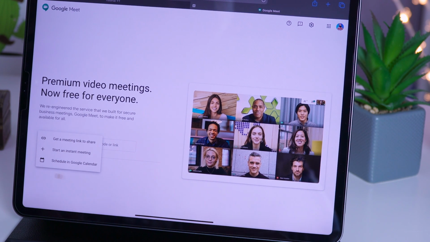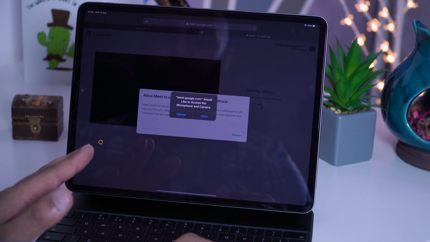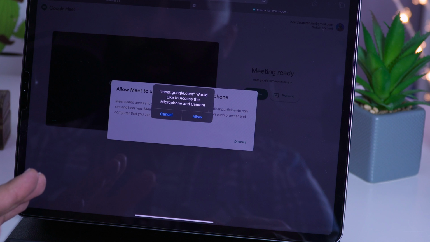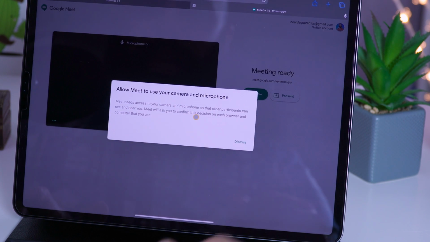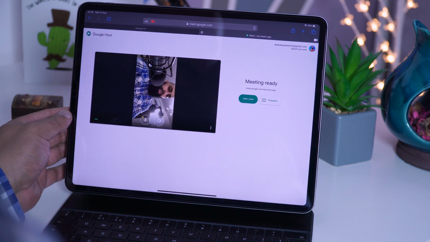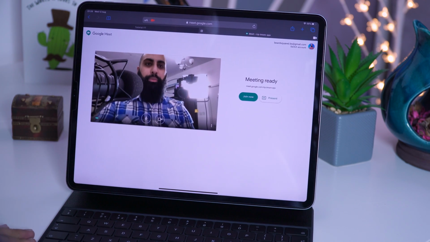Now what we're going to do is go straight ahead and start an instant meeting. This is going to ask you then, do you want Google Meet to have access to the microphone and the camera? Go ahead and say allow. And then this notification will get dismissed on its own. Right, I don't know why it's sideways. So what we'll do is we'll just pick this up and rotate it. And that should put it straight.